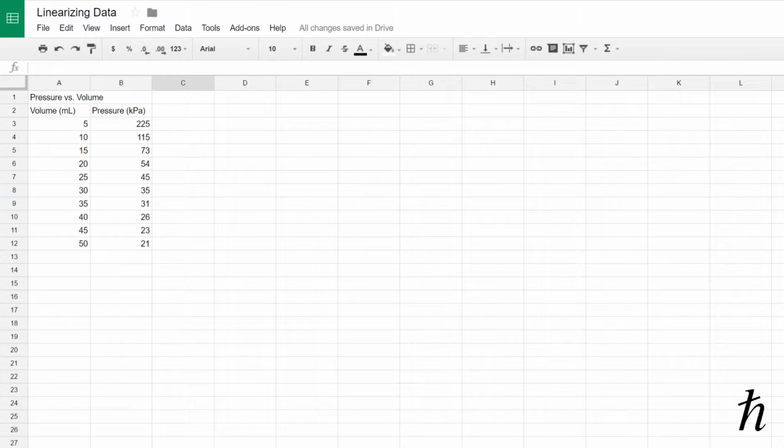Let's look at a nonlinear relationship. If we look at pressure versus volume, this is what's known as Boyle's law. What it says is that if we increase the volume, the pressure goes down, or if we decrease the volume, the pressure goes up. So there's an inverse relationship. Now when I plot this, I'm going to get a 1 over x function.